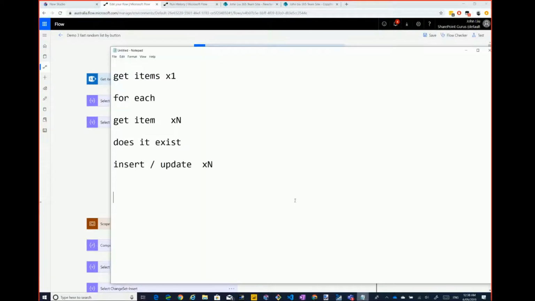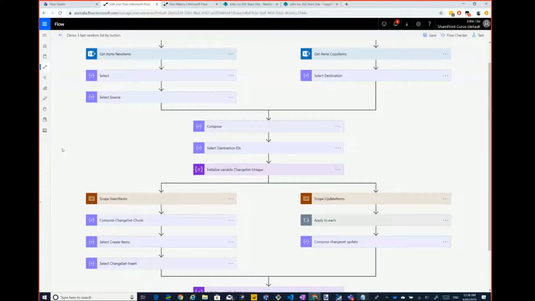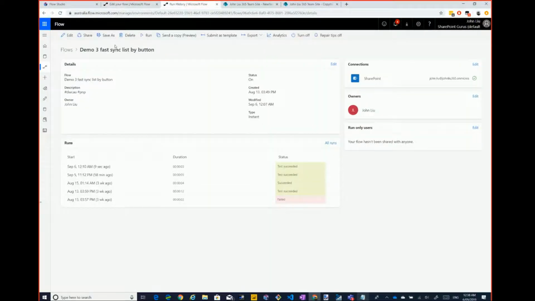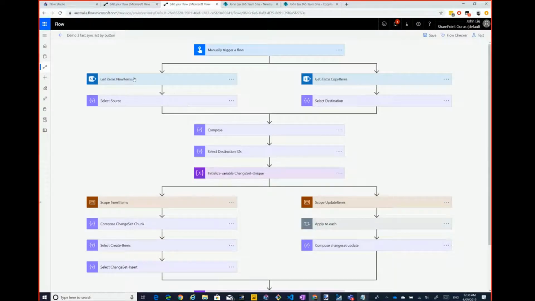And so to make batch work, this is the flow. I have two that I want to show. This one we'll come back to later, but I'll just explain what the boxes do. This one gets the source items, so this is this list, and that gets the destination.